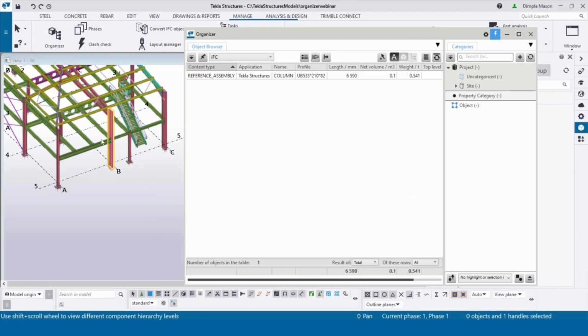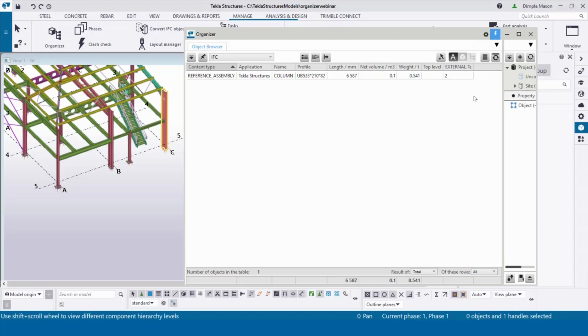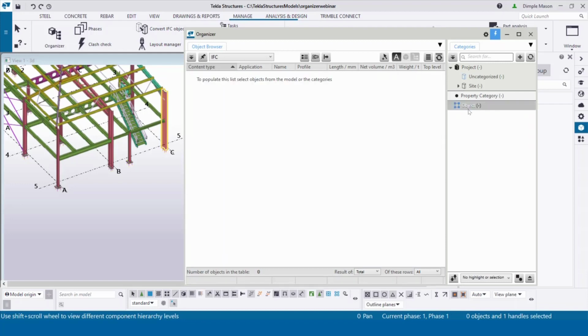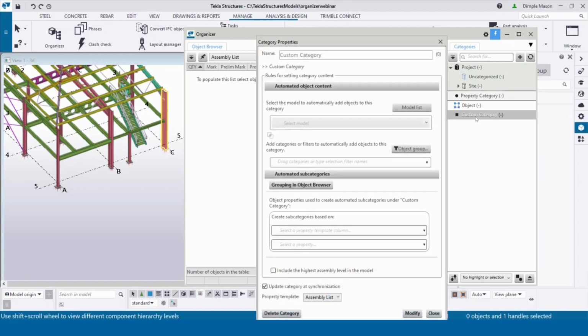Now, when I select something in the model, we'll be able to see that that phase attribute is now showing me some information within that list. Now, to try and make it easier to see that information so that we can convert the IFC using that phase information to make things easier for us, we're going to create a property set. Now, in here, I'm going to add a new category. I'm going to double click on the custom category section. I'm going to change the name to IFC phases.